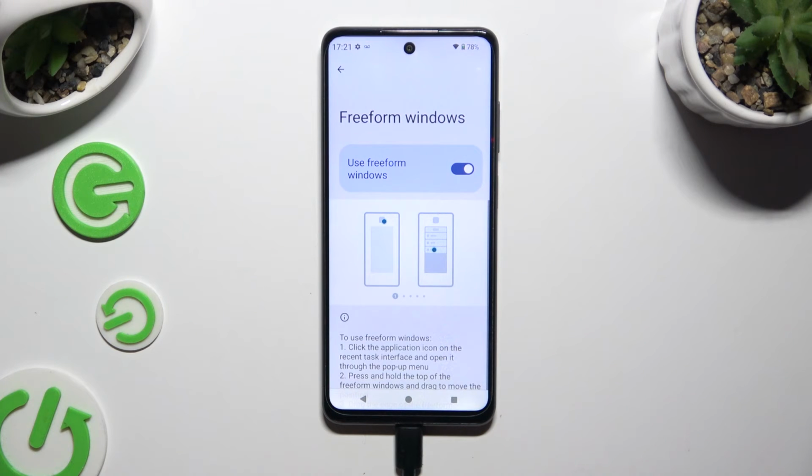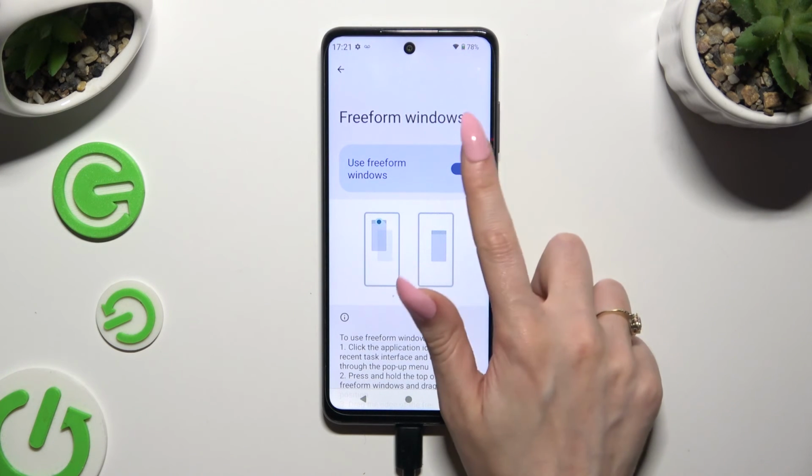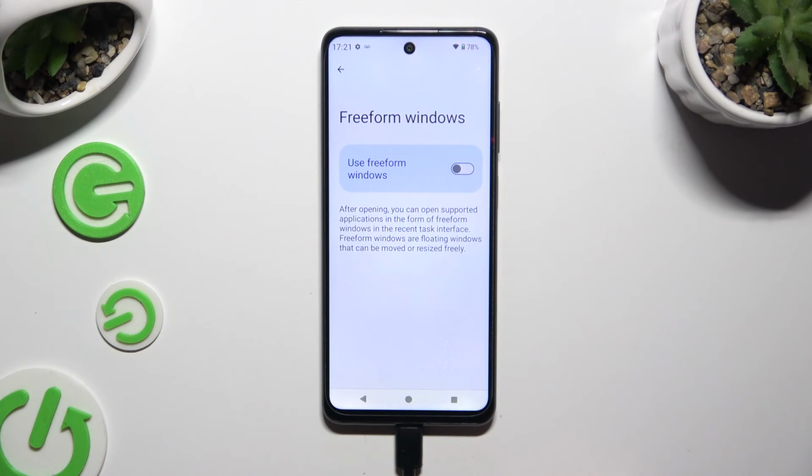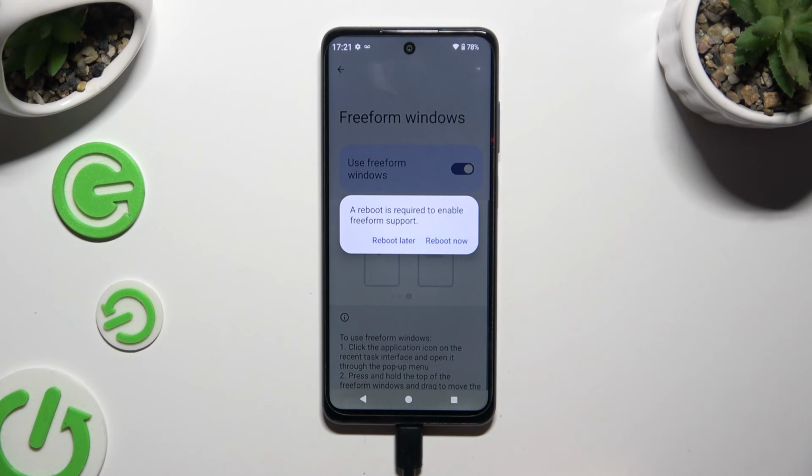To disable pop-up view completely, use this switcher next to Use Freeform Windows. And to turn it back on, hit it again. This time though, you need to tap on Reboot now.